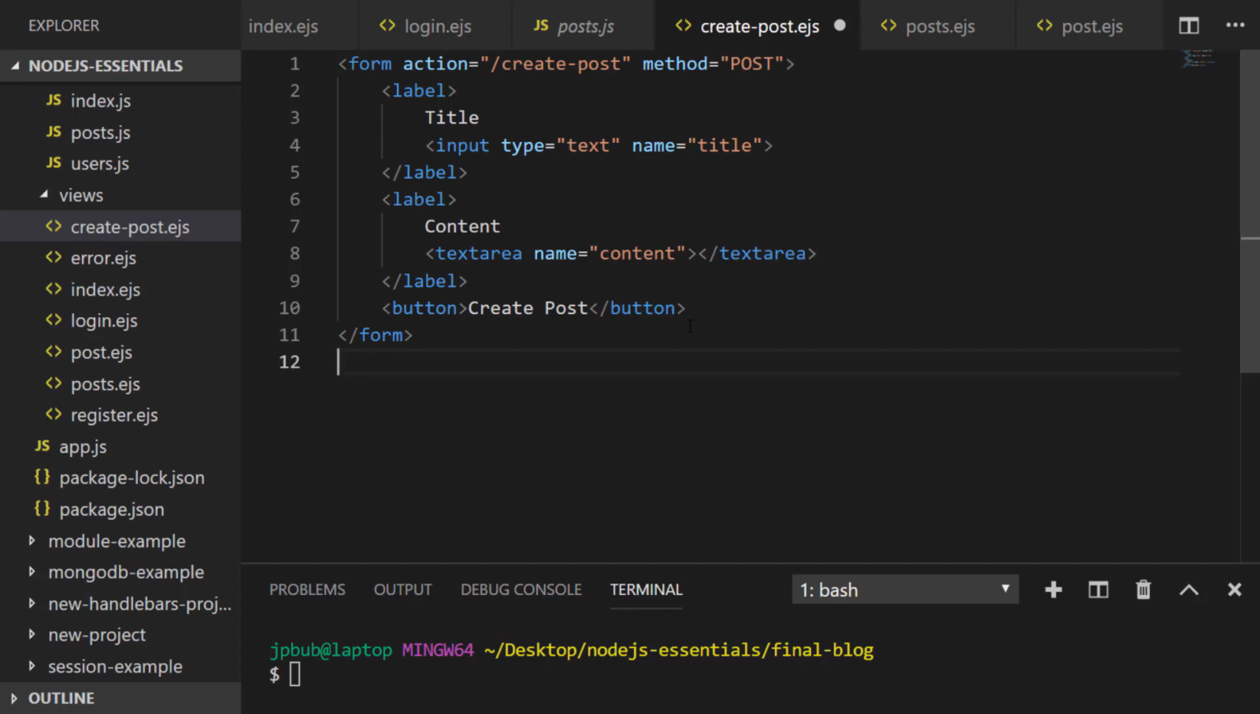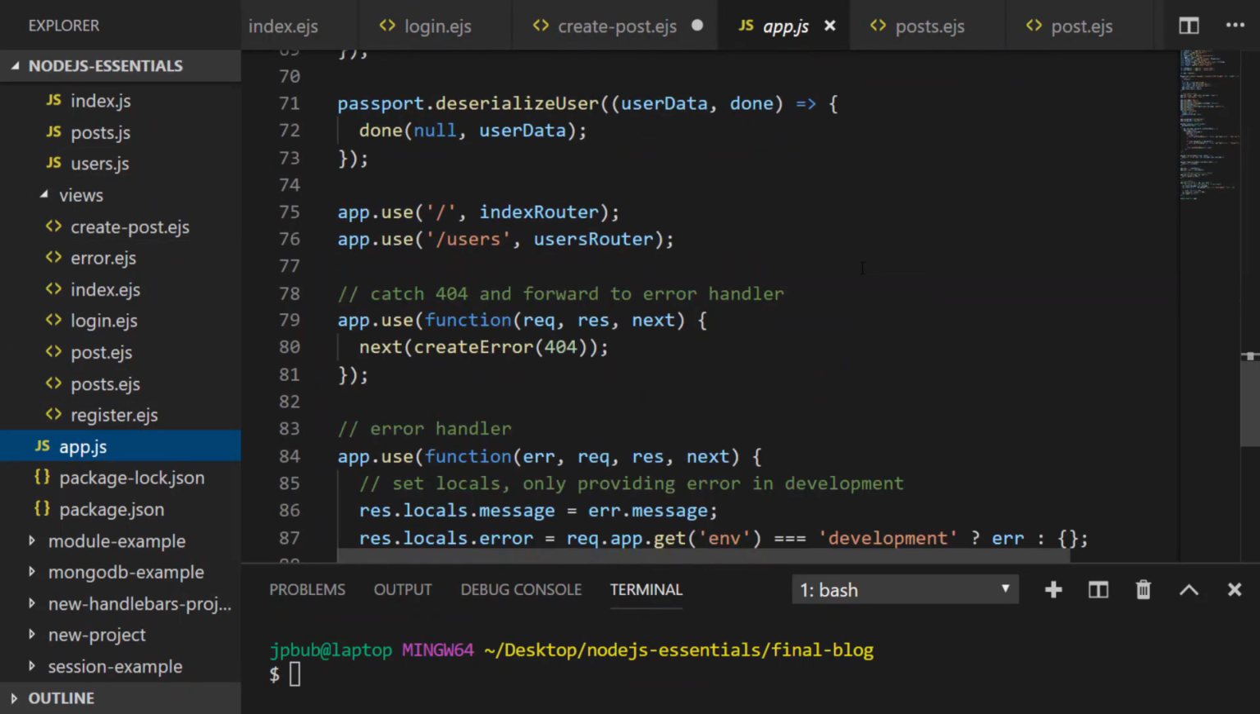And just before we give our blog application a test run, let's head over to the app.js file, where we need to tell Express to use the new posts routes that we created in the previous lesson.